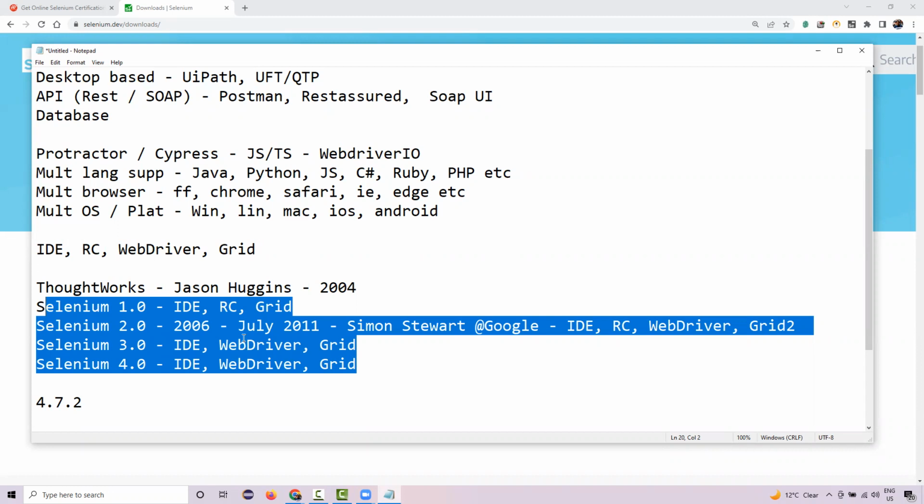Why is it like that? Why are companies moving towards Selenium? Because Selenium is open source.